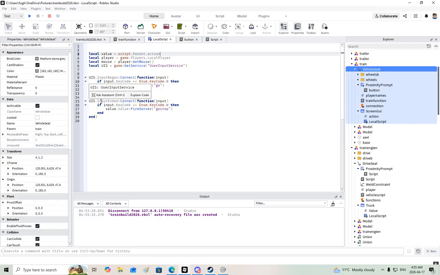And then what this one does is input ended, which is when you've released the button. What is it going to do? It's going to tell the train to stop. Just like that. Okay, so now we're going to go into the train functions.